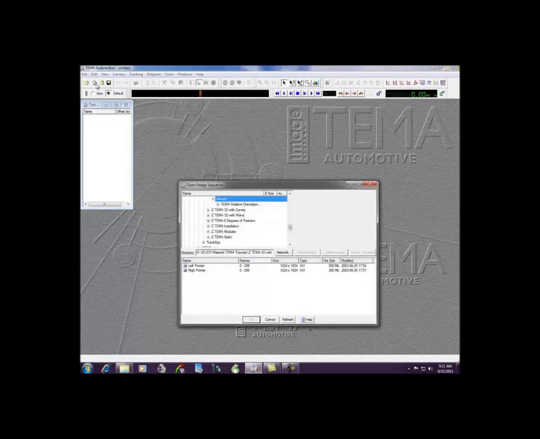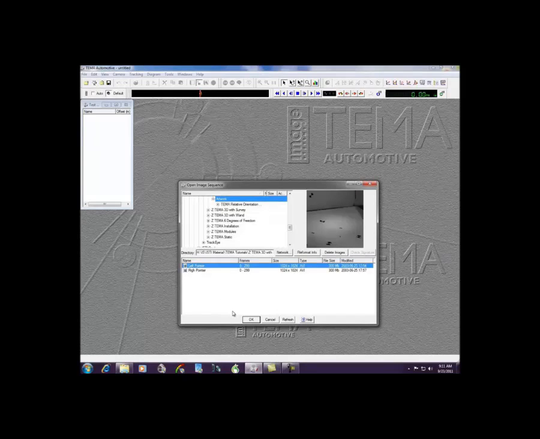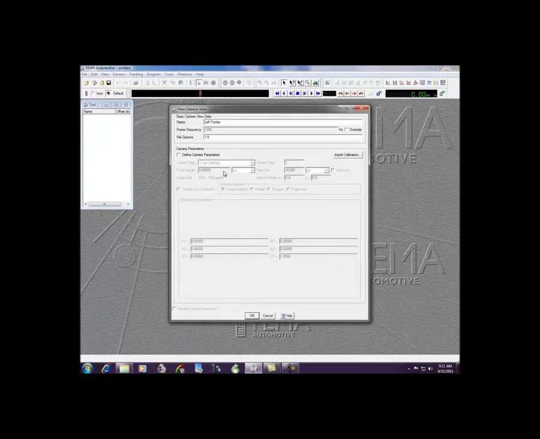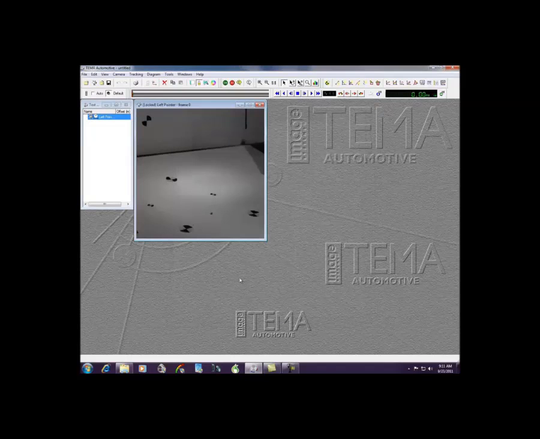In this tutorial we're going to bring in two images, the left and the right. Because we are working in 3D, after checking the name and frame frequency, we need to set the focal length of each camera correctly. The resolution, pixel size and optical center have been brought in correctly from this image sequence in this case. Now we will repeat with the right image.